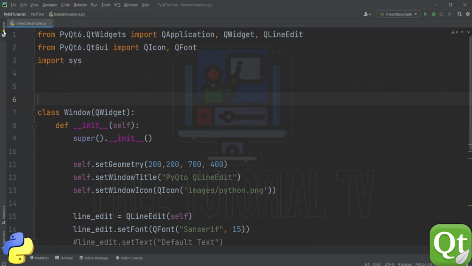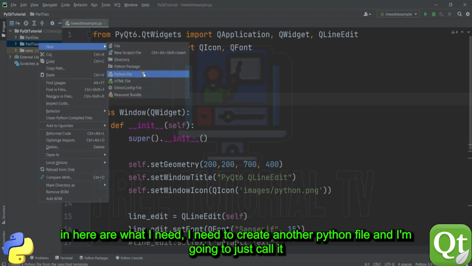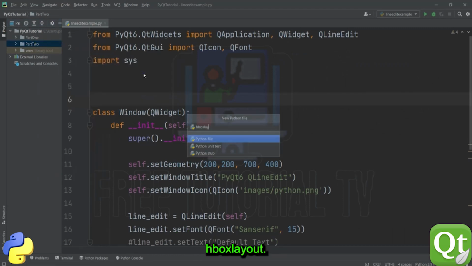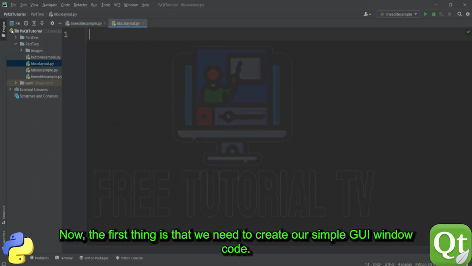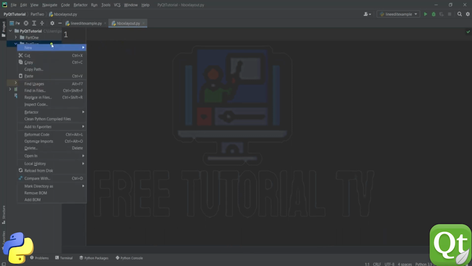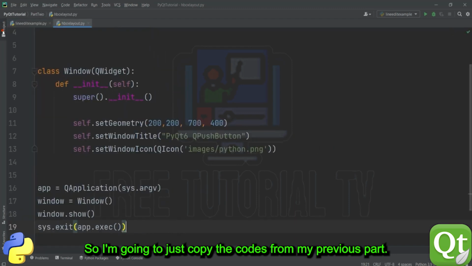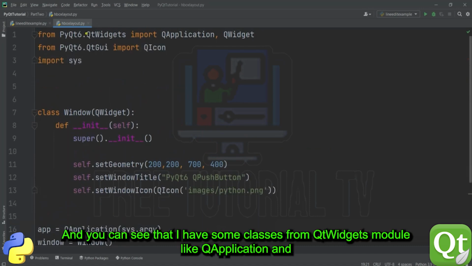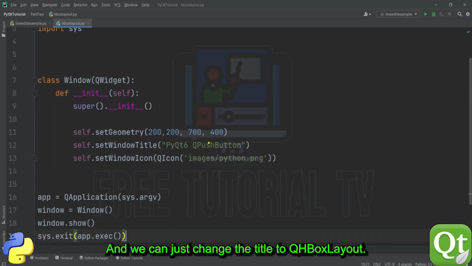This is my PyCharm IDE, and here I need to create another Python file, and I'm going to just call it hbox layout. The first thing is that we need to create our simple GUI, so I'm going to copy the code from my previous part. You can see that I have some classes from the QtWidgets module like QApplication and QWidget, and this is my class Window that inherits from QWidget, and we can just change the title.